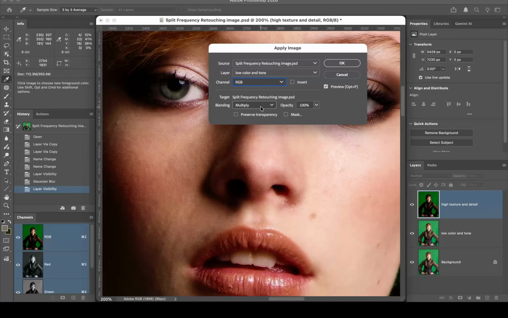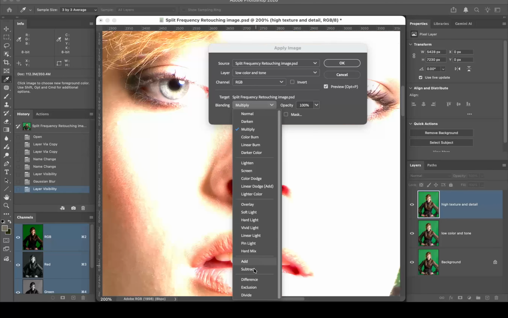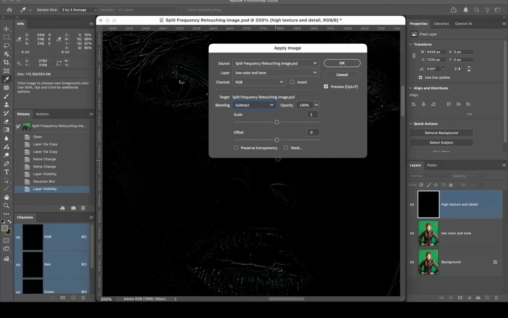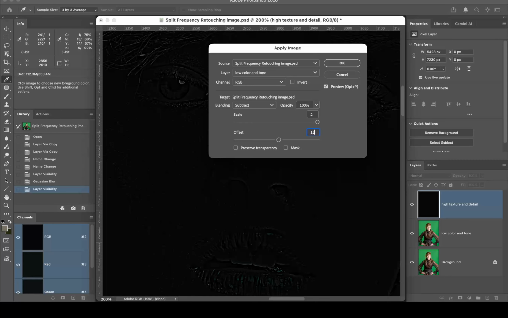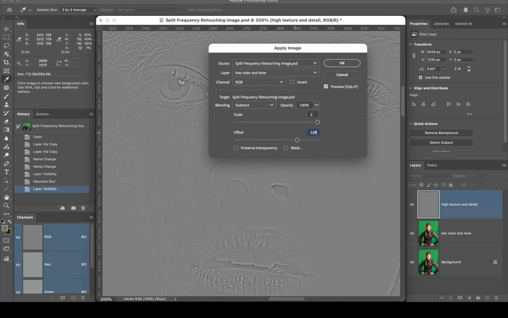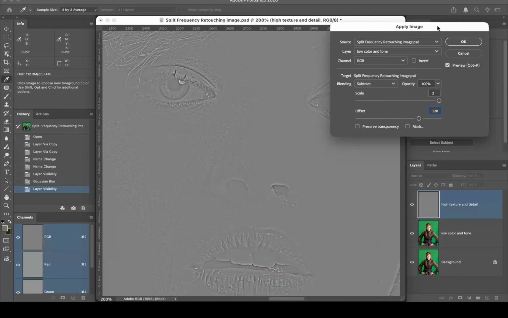And then finally, click on the blending mode, you'll get a drop-down menu, and you want to come down to Subtract. When you get to Subtract, you will get two more entry places. You will get a thing called Scale. You want to type in 2 for your scale, and for your offset, you want to type in 128. And when you do that, you should get something that looks like a high pass image. There's a lot of gray in this, and what you can see in here is the texture and detail of this image.